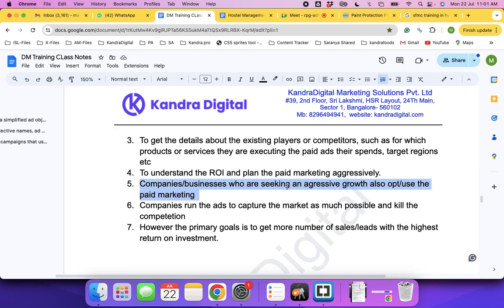Seeking aggressive growth, also opt for paid marketing. Companies run the ads to capture as much of the market as possible and kill the competition. So now let's assume when I am ranking here, I am giving a certain amount of my market share to this company, and all of these companies must be taking it, correct? Now I don't want this to be going to anybody, so I want to be in the top everywhere. Here in the top, Google business listing in the top, Google organic in the top. So I'll be capturing the maximum market, and if this continues to happen, the competition will die, correct? Like for example, Uber comes and acquires the market of Ola, and they will die, collapse.